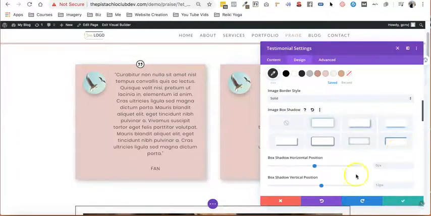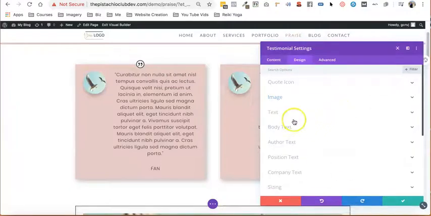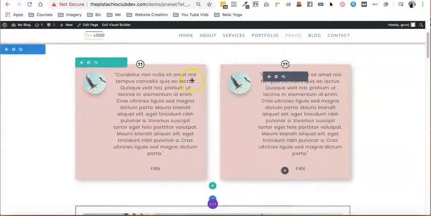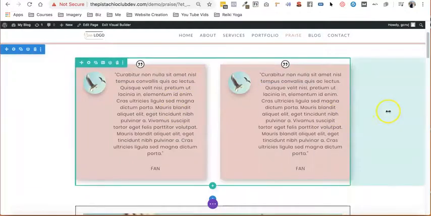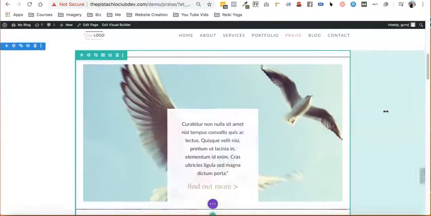Then also, you've obviously got your styling of your text as you would want to as well. So that's a very standard way of using the text module within Divi and showing a testimonial. Sorry, the testimonial module and showing that. This was just a different way of showing it.